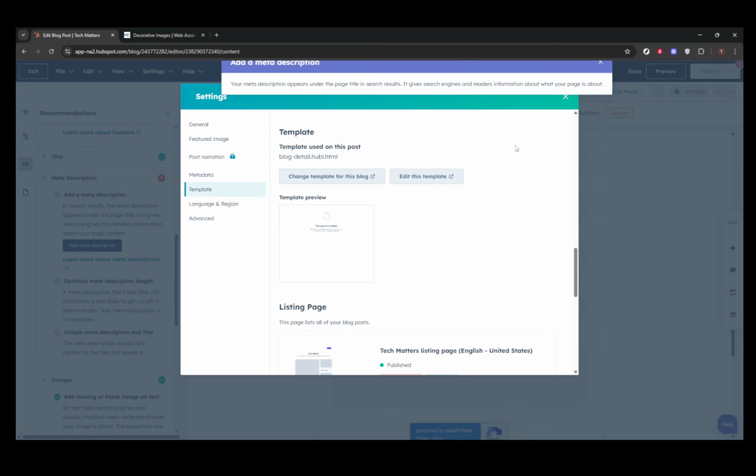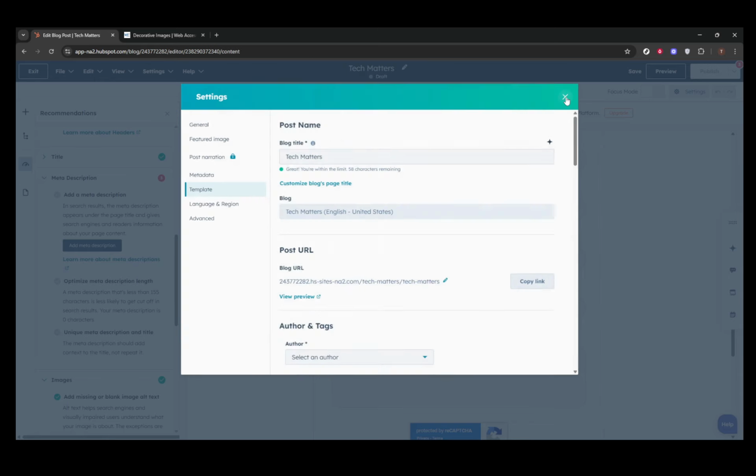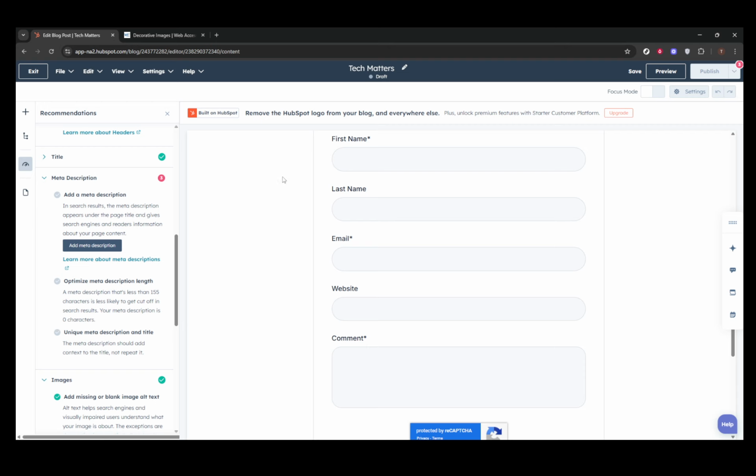And there you have it, a streamlined approach to optimizing your blog post for SEO using HubSpot. Follow these steps, and you're well on your way to enhancing your content's visibility.